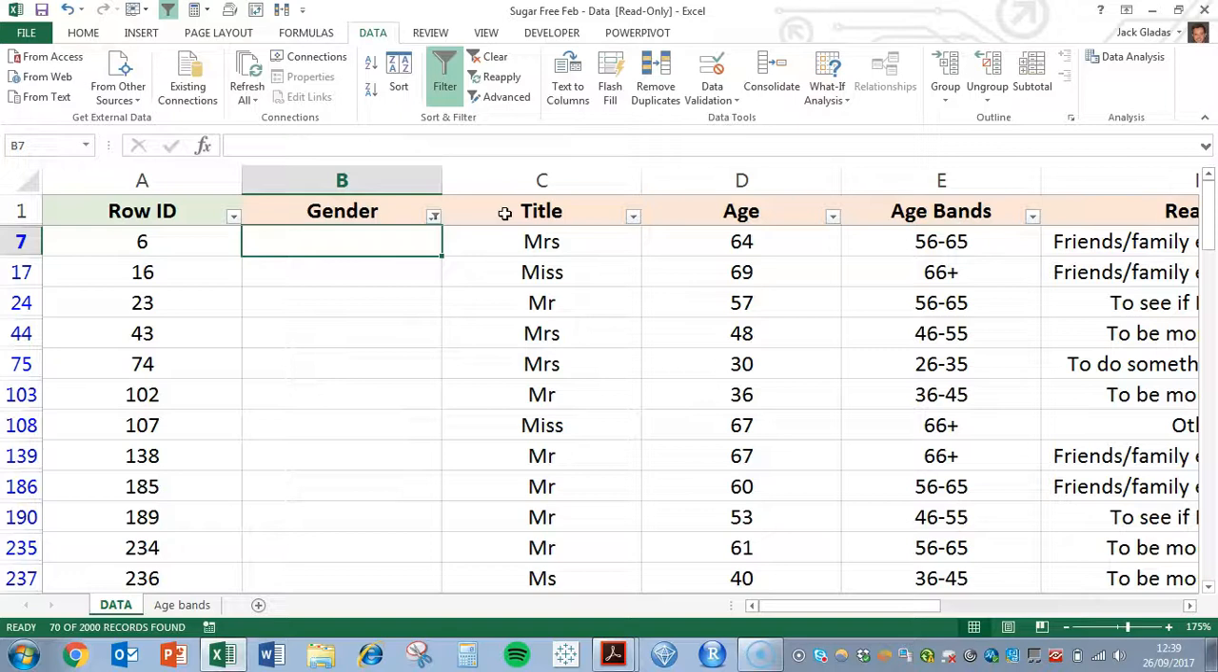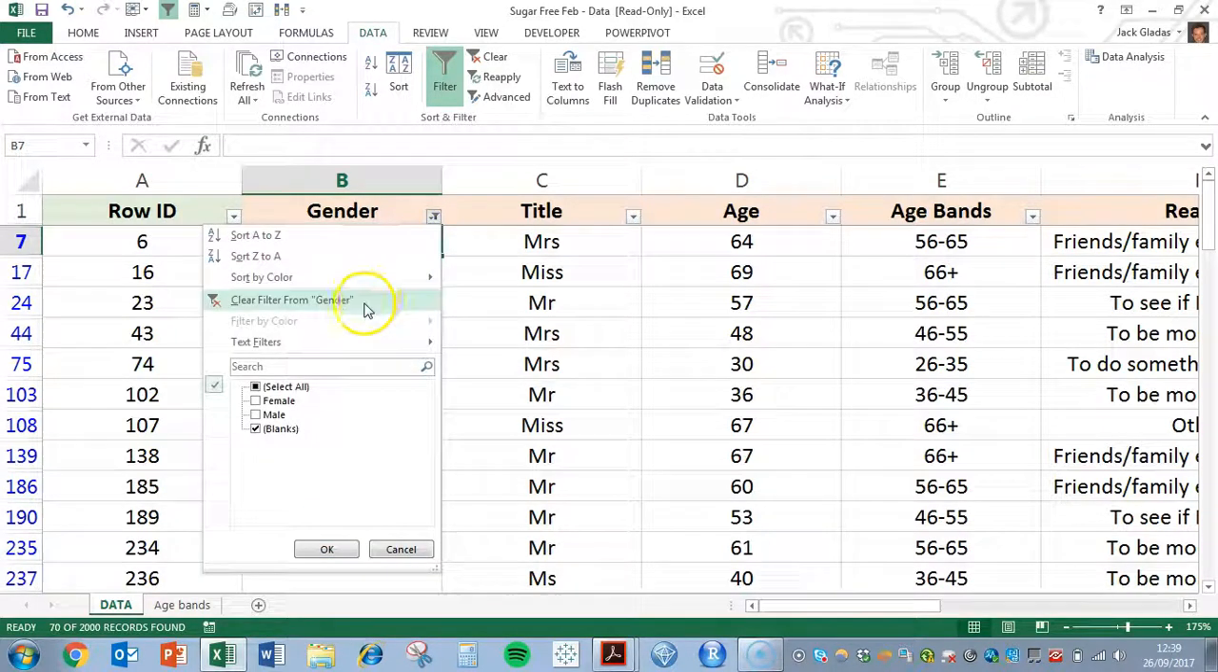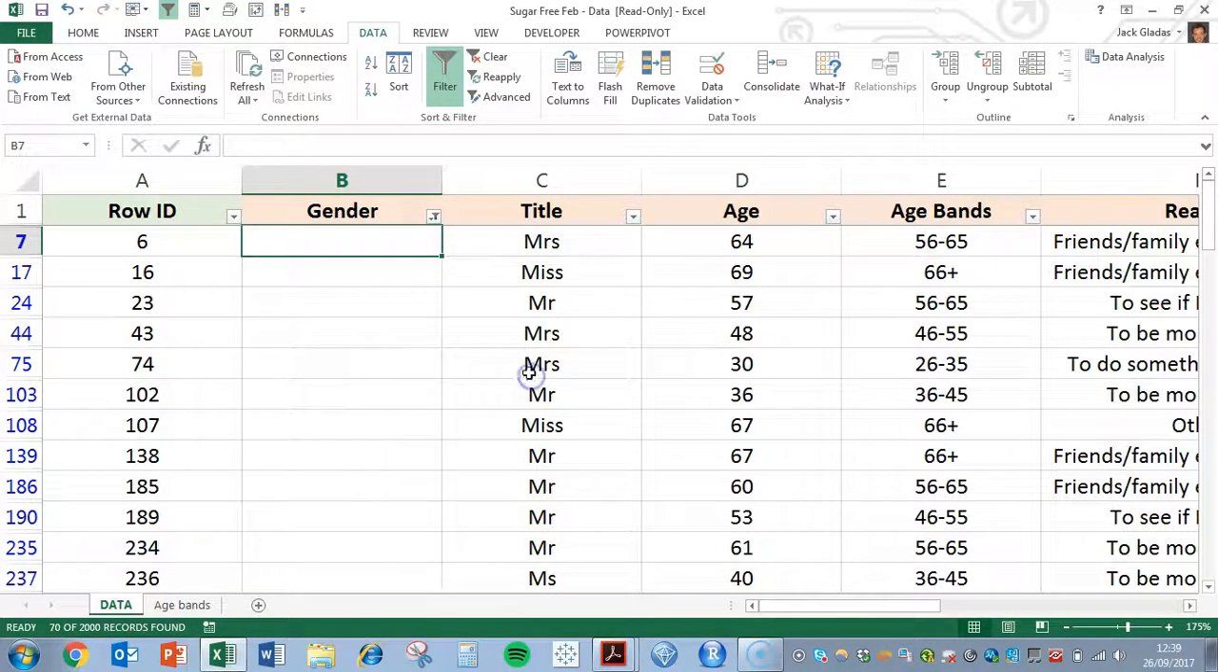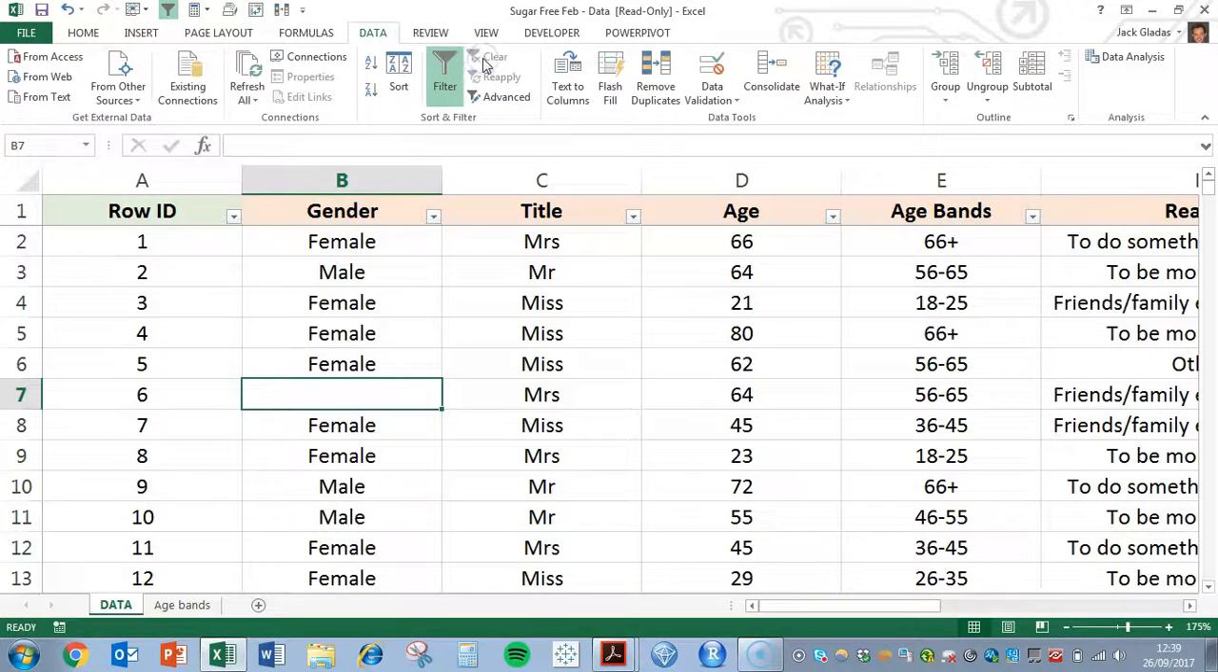Now at the moment we've still got a filter applied. We can see that because these numbers here have turned blue. We need to clear that filter. Now we know that that filter is just in the gender column, so we can click on it, click on clear filter there. Another way to do it would be to click on clear next to the filter button up here, and we're back to normal.